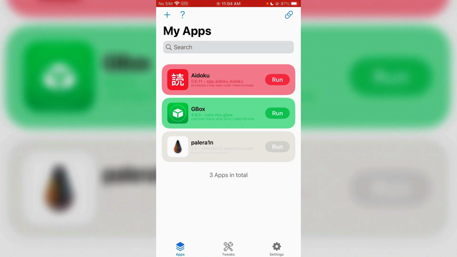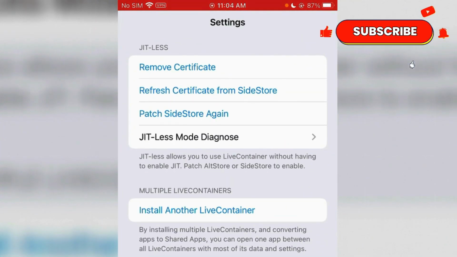To remove this restriction, you can go to settings and tap on install another LiveContainer. I'm gonna cover that in next video.